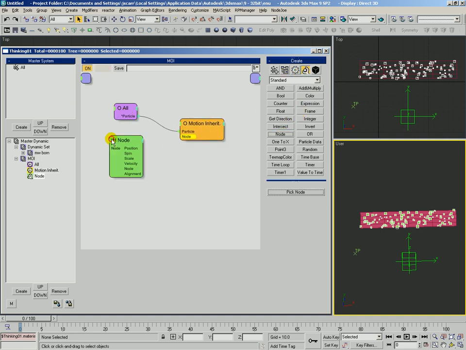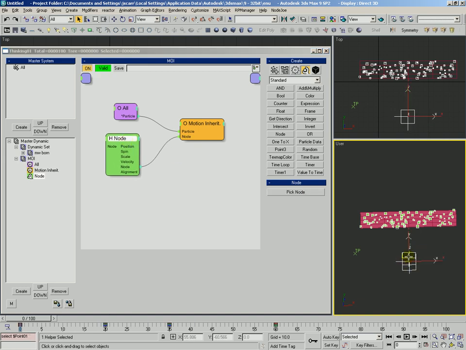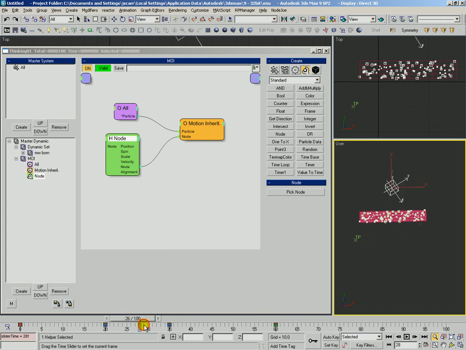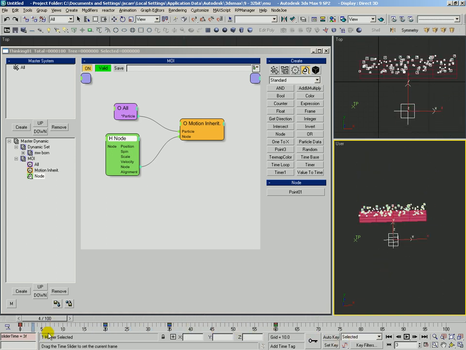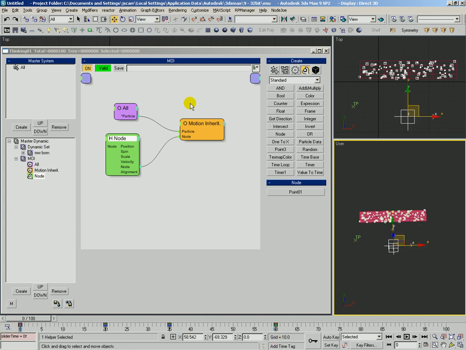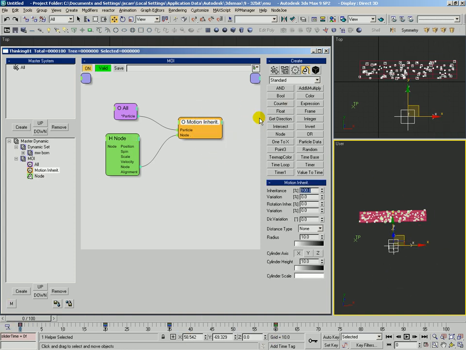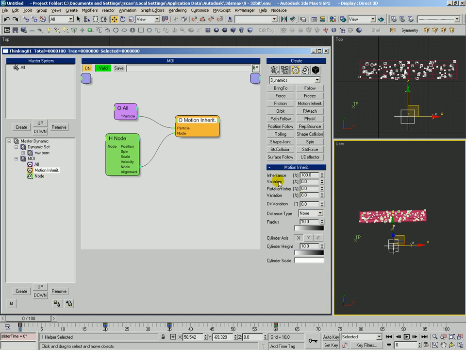So let's go to the helpers node and make that connection. We've got this node out here, this point helper, which does some rotation and position animation. And we'll go ahead and pick him. And now you can see those particles follow immediately, 100% with that node. This is very much like the effect that we saw with follow, except motion inheritance also has its own set of parameters we can use.